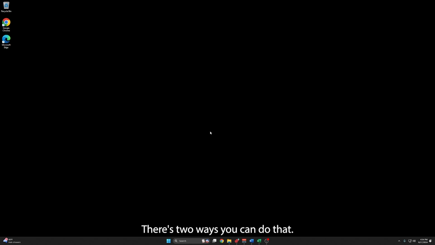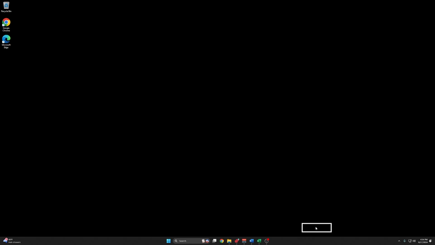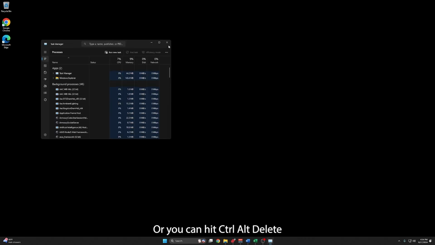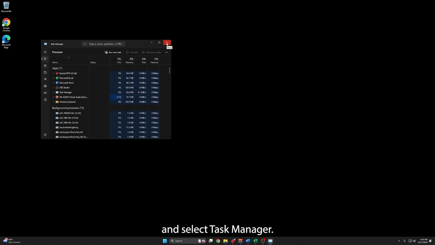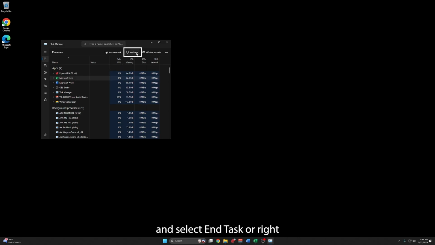There's two ways you can do that. You can right-click on the toolbar and select Task Manager, or you can hit Ctrl-Alt-Delete and select Task Manager. Be sure you're in the Process tab. Find the program you wish to end. In this example, we'll use Microsoft Excel, and either left-click and select End Task, or right-click and select End Task.